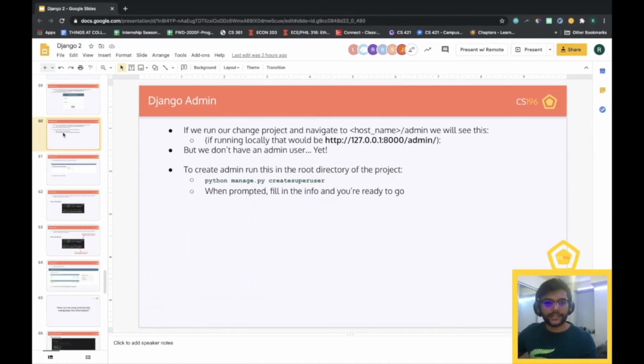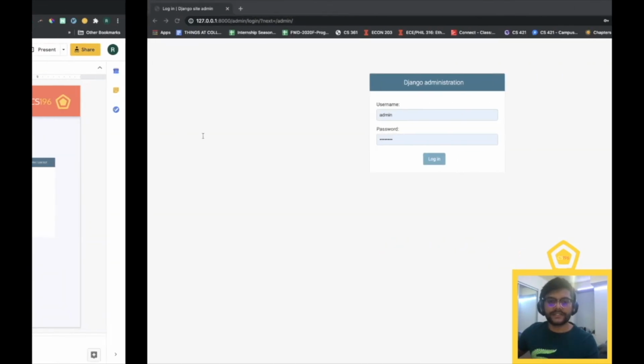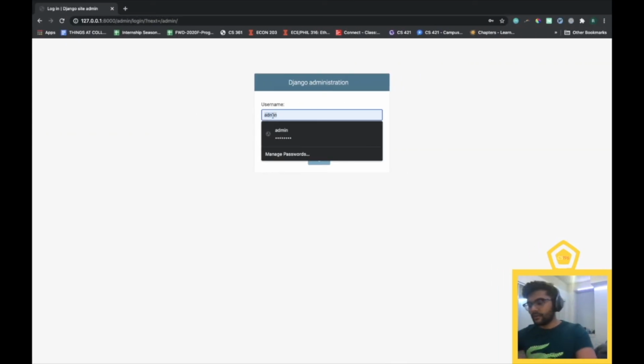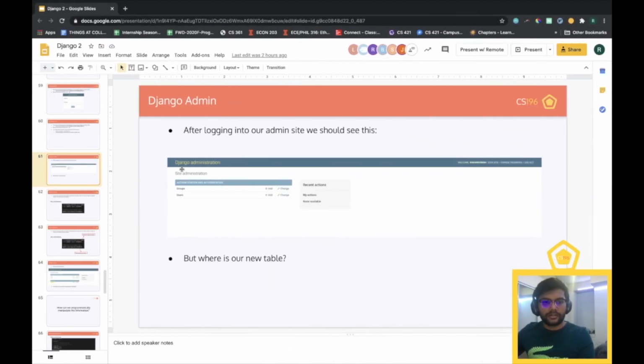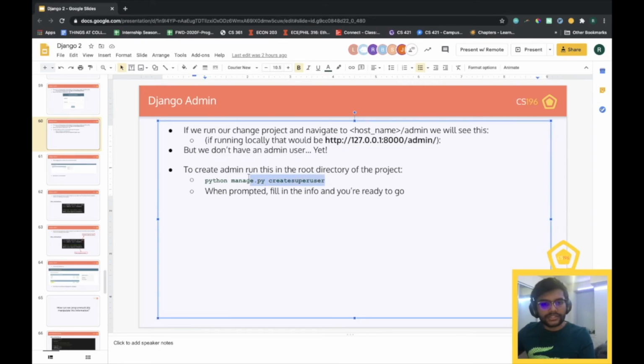The way we do that is we go and run this command here: python manage.py createsuperuser. And when you're prompted, you fill the info and you're ready to go. I've already done this, so I'm going to put my own info in here. Or actually, we'll run that for clarity. I think it's cool to see how it works.